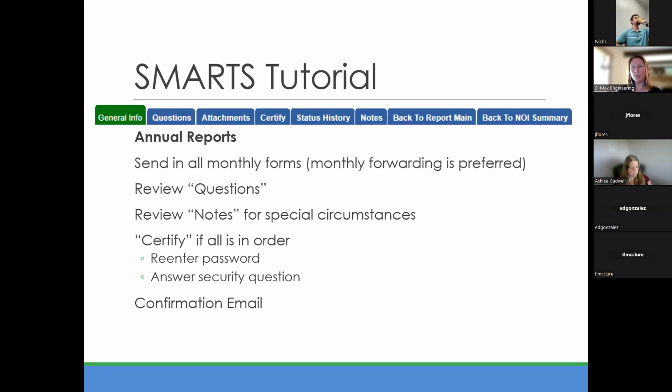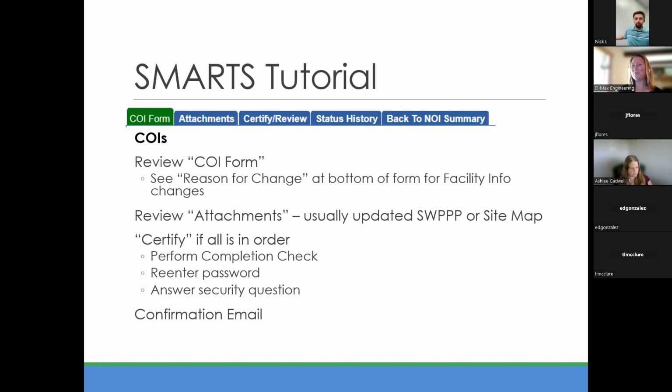Same deal with annual reports, except the part that you review is under questions, and that's all entered by DMAX. And then I do need your monthly forms to answer one of those questions accurately. So make sure that you're sending all those monthly forms. Again, if we do move to the online forms and you're using that, those come directly to me and you won't need to send me anything. And then again with the COIs, but this time what you want to review is the attachments if I'm attaching an updated SWIP or sitemap to that.